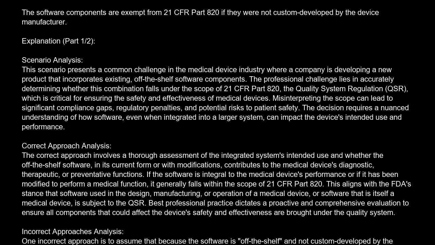new product that incorporates existing, off-the-shelf software components. The professional challenge lies in accurately determining whether this combination falls under the scope of 21 CFR Part 820, the Quality System Regulation, QSR, which is critical for ensuring the safety and effectiveness of medical devices. Misinterpreting the scope can lead to significant compliance gaps, regulatory penalties, and potential risks to patient safety.